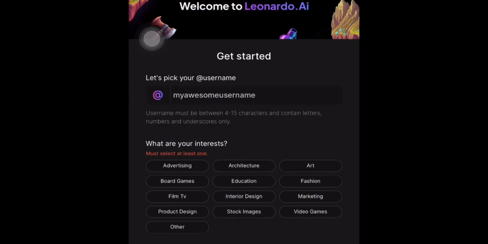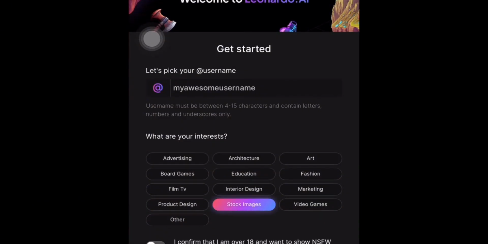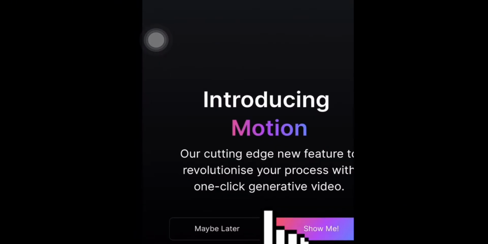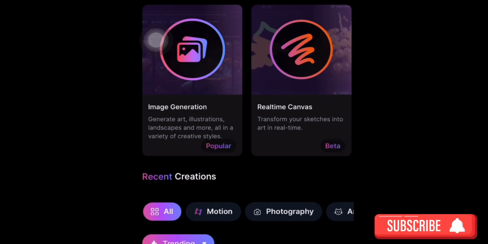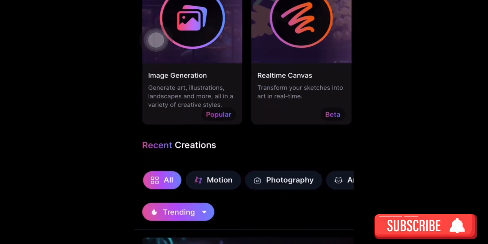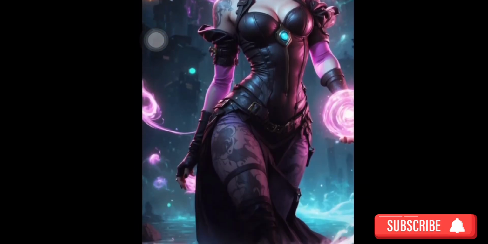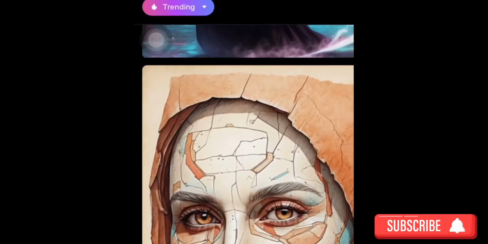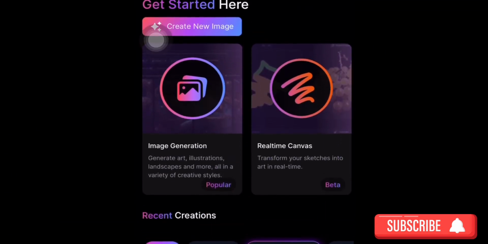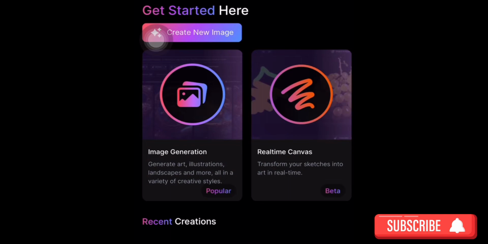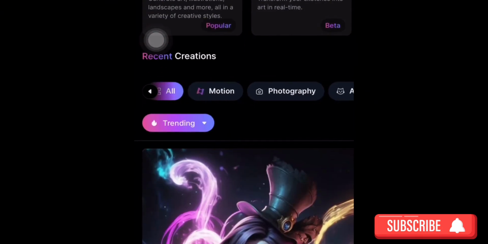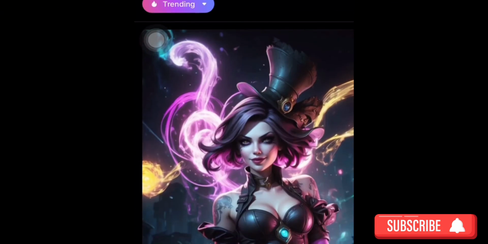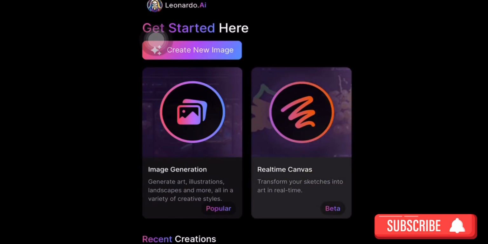So this is the website. It will ask you to pick any option. I'll pick stock images and skip this for now. Here you are going to create anything that you want. This is how the actual website looks. It has a lot of good pictures, and I've done a video like this before on how to turn a picture into a video. If you want to change the background for your videos, you are going to use this tool, and it's free of charge. You don't need to pay for any subscription.